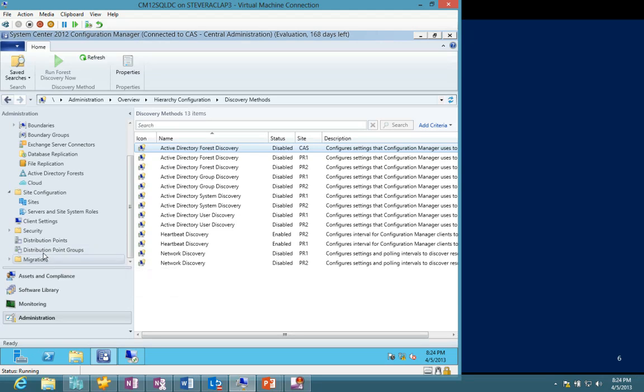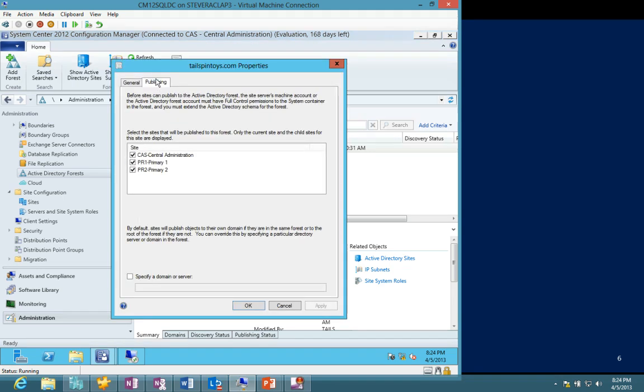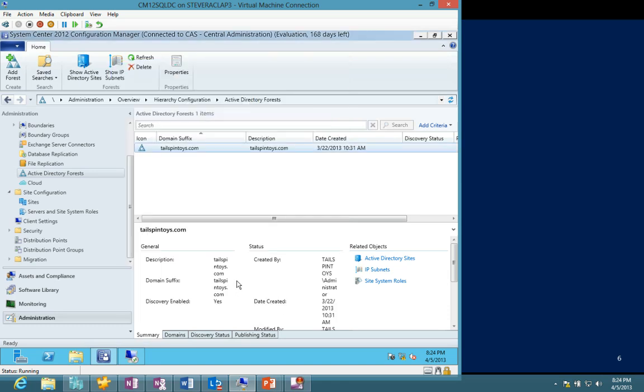Here, let me go down to, where is it? Active Directory Forests. I just have the one. If I had more than one and had discovered them, they would be in the list. I can go to the properties and say, publish which site. So it might make sense to publish all, might make sense to publish 1 or 2 or whatever. Right? So that's how you do it.